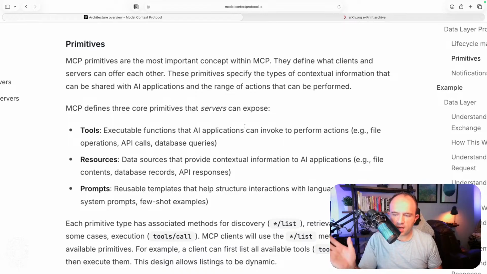So that's pretty straightforward. This next one here, resources, is a little bit confusing to me, to be transparent. I've had many conversations with ChatGPT trying to understand this, and the simplest analogy it will describe this as is, if you think of tools as verbs, you think of resources as nouns.